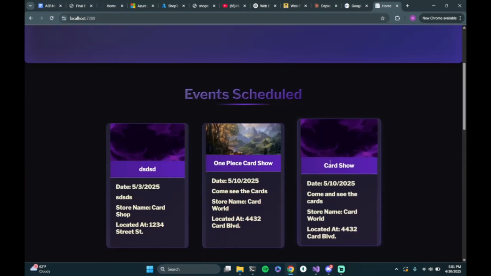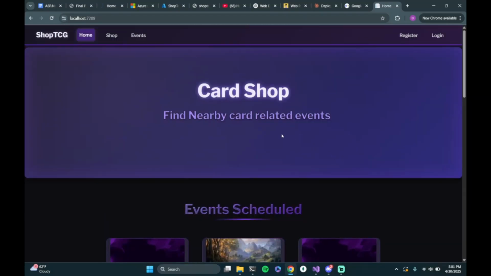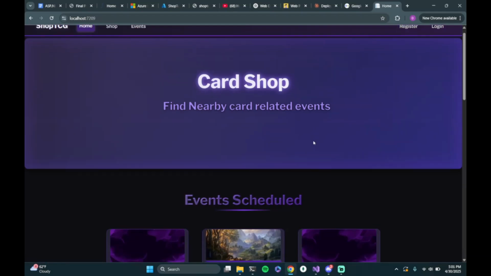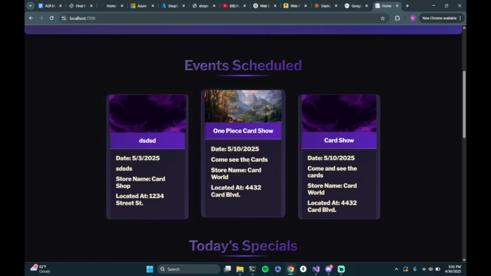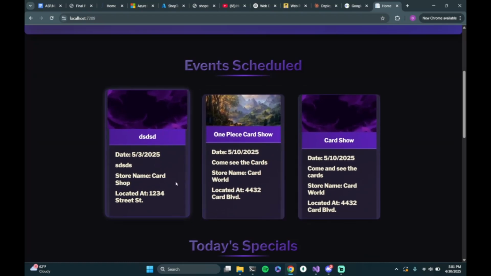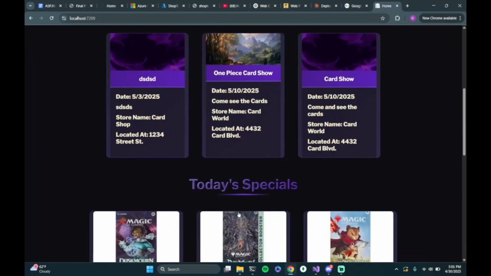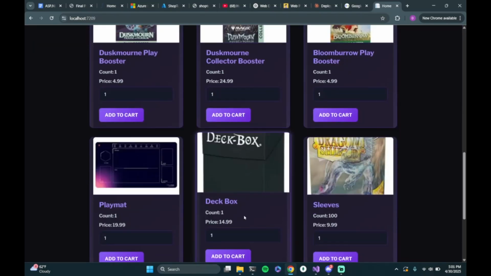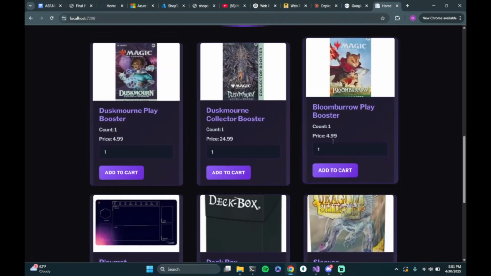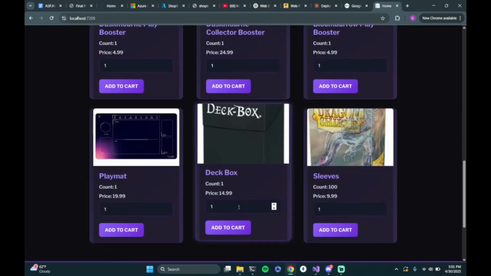Now for the website demonstration of ShopTcg. This is what the home/landing page looks like. As you can see, this is what a user who is not logged in will see. This is 3 of the events that have been scheduled, and these are just tests. But as you can see, it comes with a date, a description, a name of the store, and a location of the store. And if you scroll down, you'll see a list of products that you can choose from.